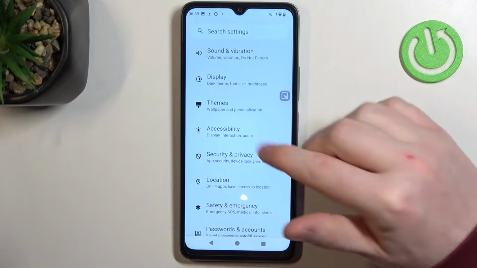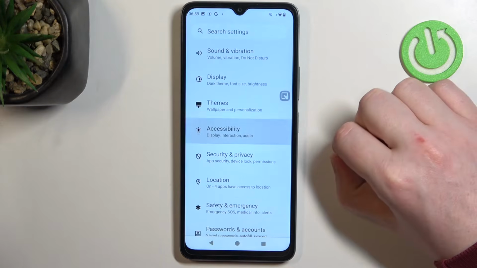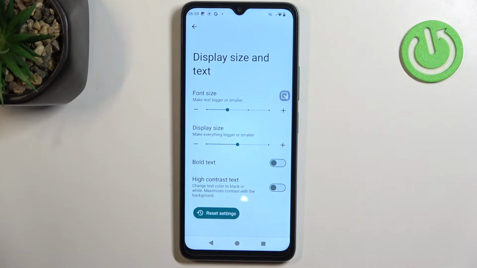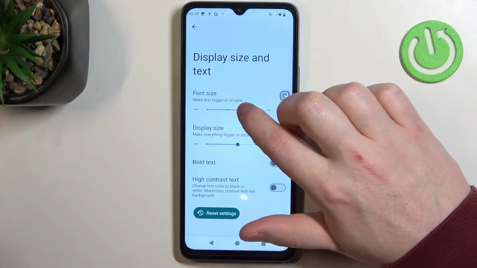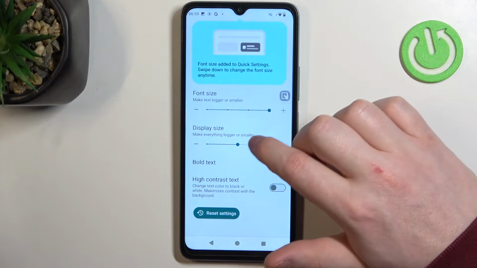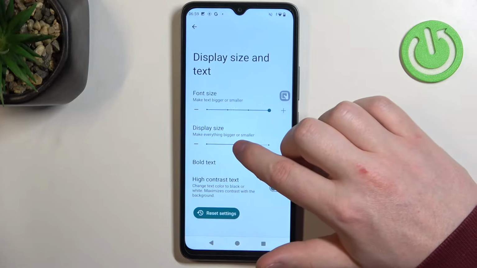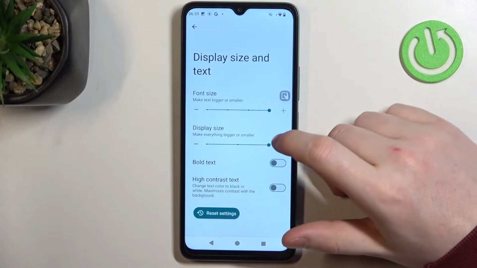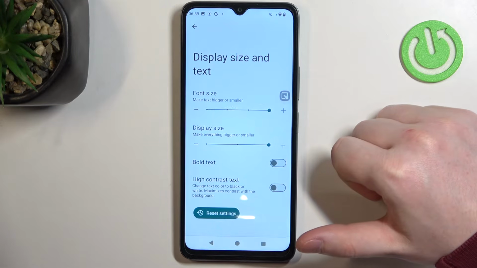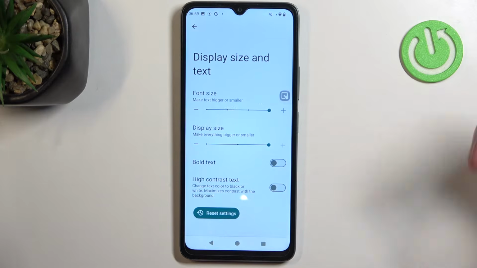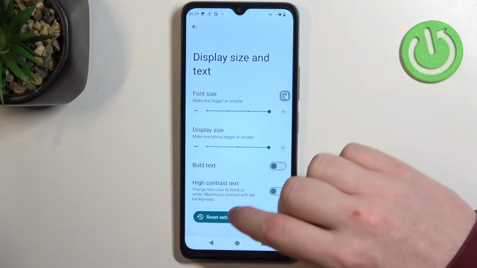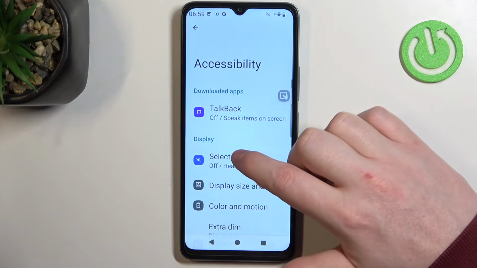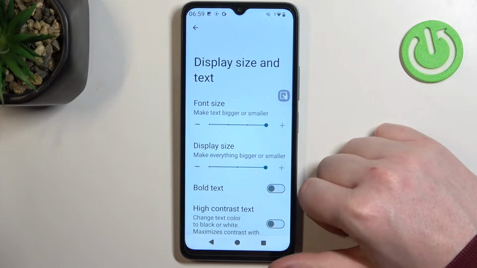Now let's scroll down and find accessibility. Click on it. Inside, select display size and the text. You'll be able to adjust the font size as well as the display size using those sliders, and I'm just gonna make everything as big as possible. Font size will change the text size, and display size will change the size of basically everything, including text. For some reason, it didn't change anything. Okay, it did, but after some time.